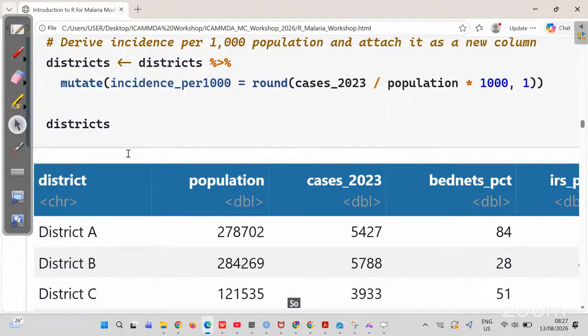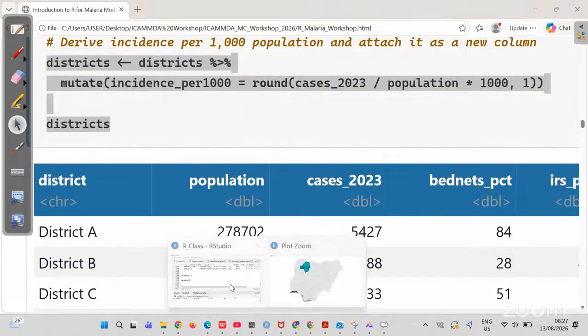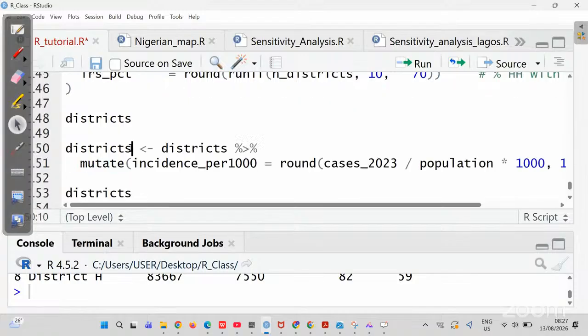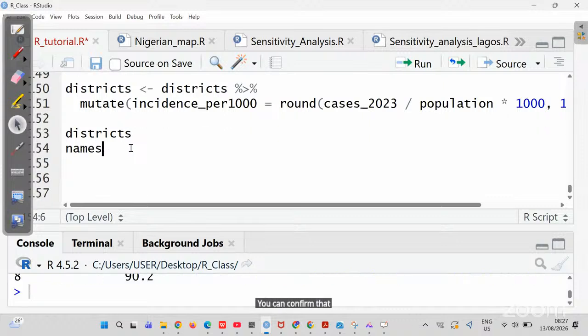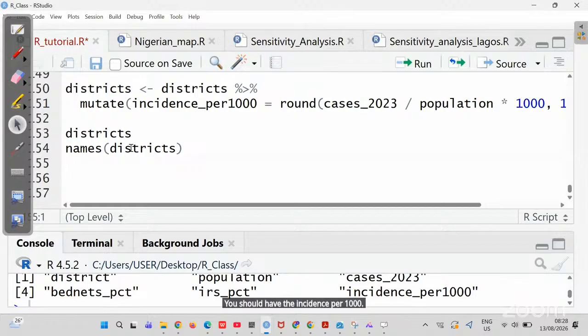So if you run district, you should see the added column name now, incidence per 1,000. And you can confirm that by checking names of district. You should have the incidence per 1,000 added to your columns. Right?